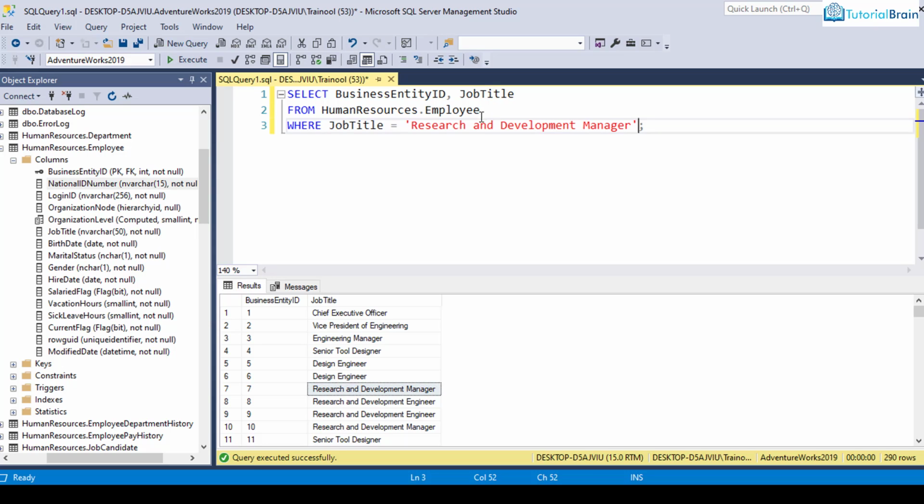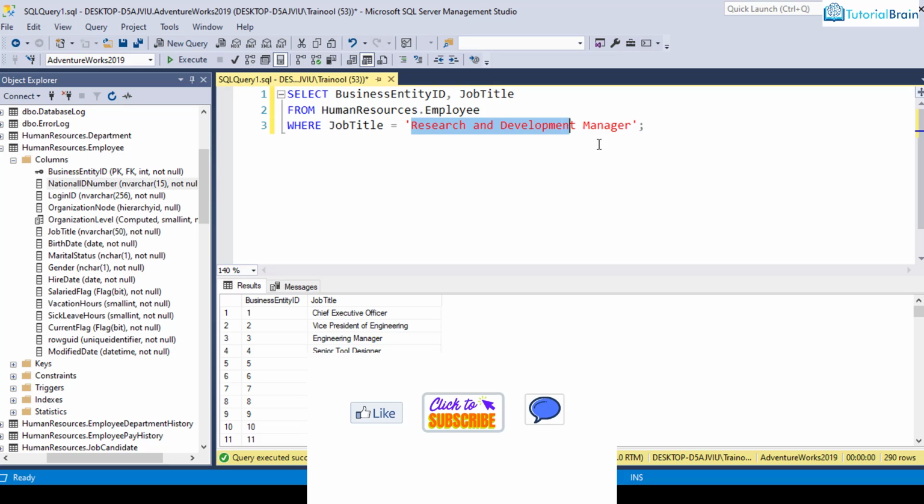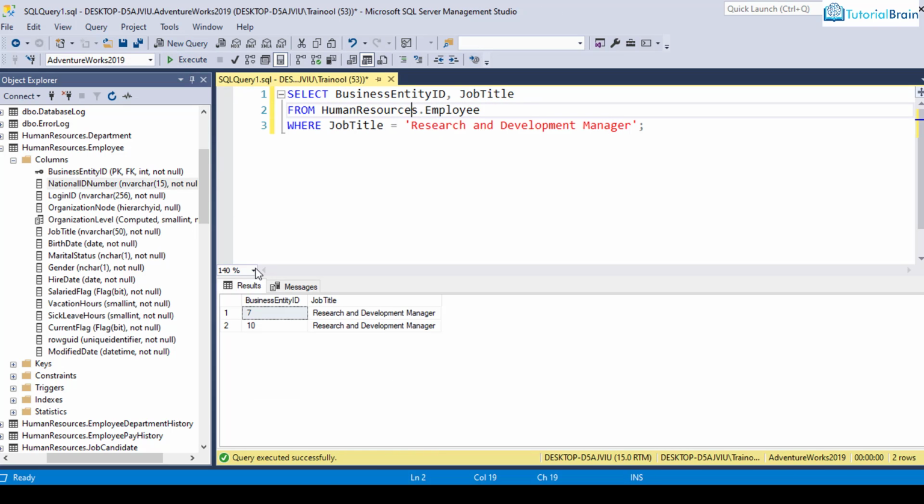If I give it like this, you see this is a string, and that is the reason, if it is a string, you have to give that value inside single quotes, right? If I execute this, you see I have only two records where the job title is Research and Development Manager. In the same way, you can also give some other operators as well. In this case, we have used the equal to operator.